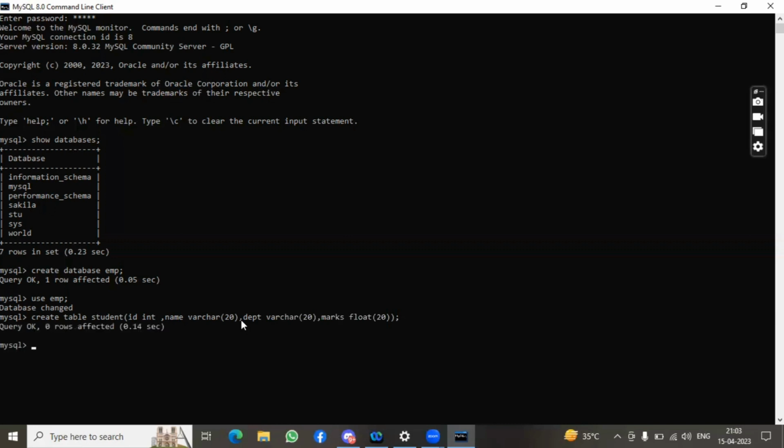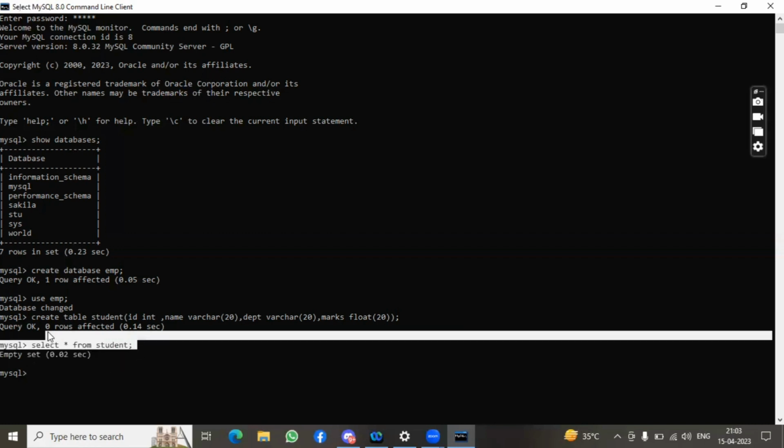So let's start. Okay. So query okay, 0 rows affected, कुछ भी नहीं हुआ, but एक table generate हो चुका है. If you want to see the table, you can't see the table, but you can see, I'll tell you what I am doing right now afterwards. Just see what I am doing. Okay, so what I have done here.